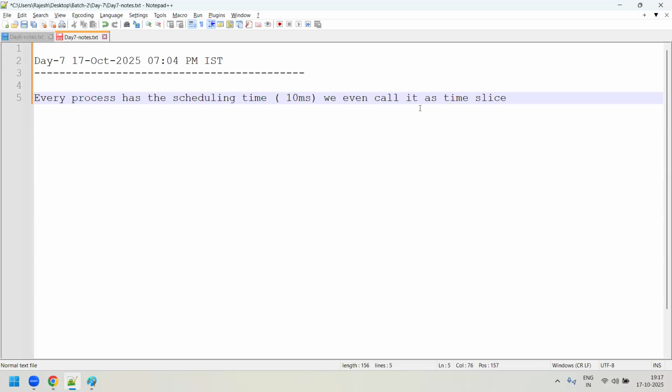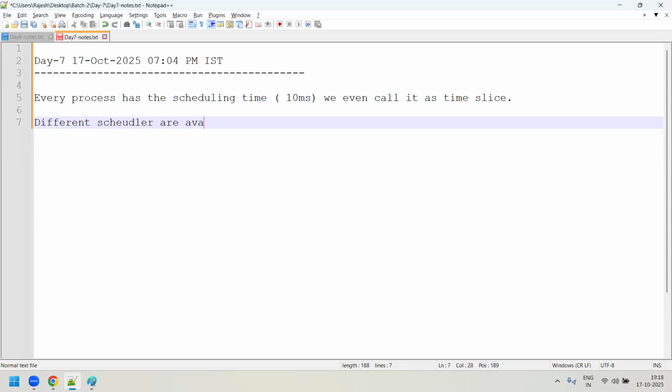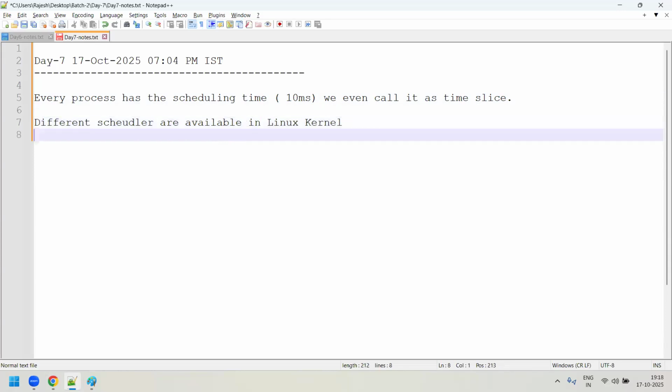And guys, there are so many schedulers in Linux, actually. A lot of different schedulers are there. We need not worry about which different schedulers are available in the Linux kernel. But the most famous one people have used is the priority based preemptive scheduler.